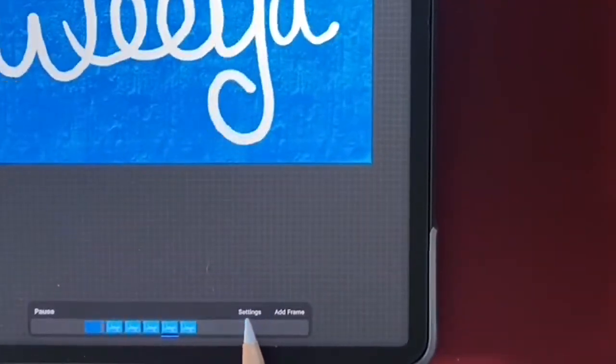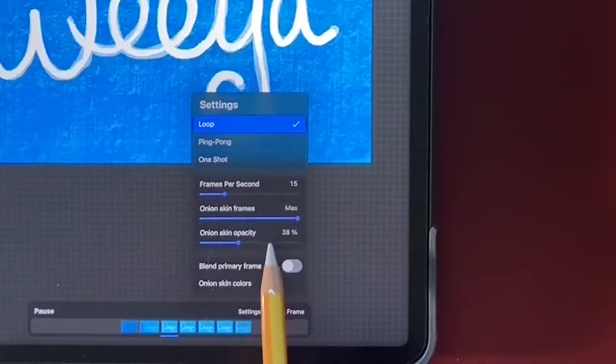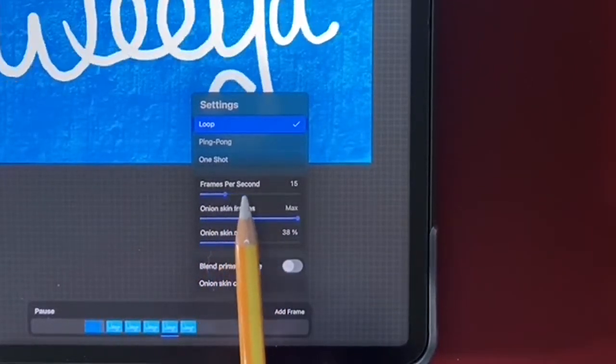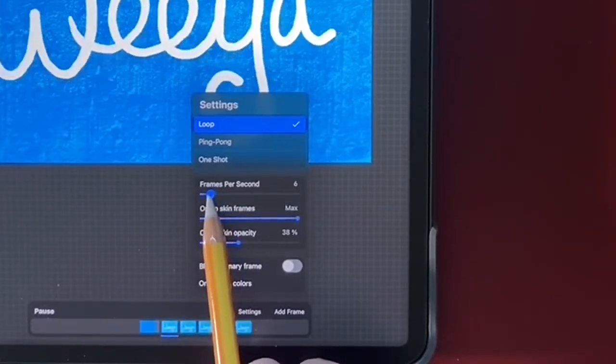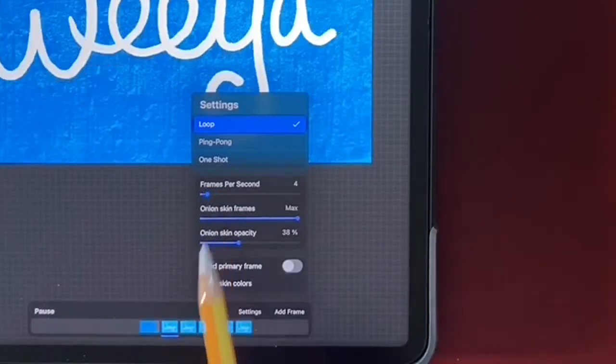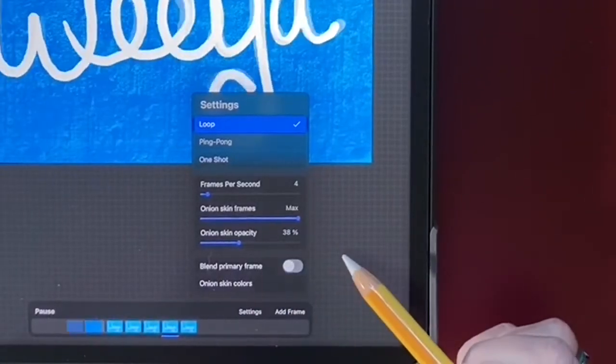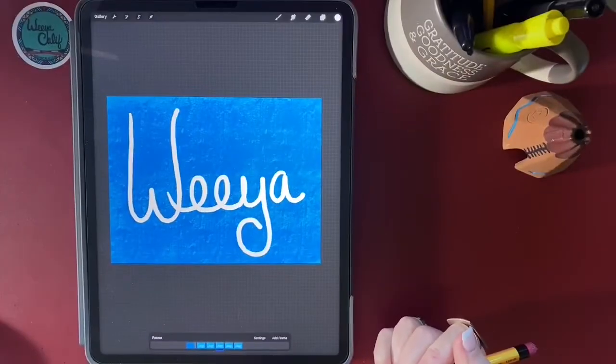So I'm going to come to settings. And I am going to come here where it says frames per second. And I'm going to slow it down a little bit. I'm going to go to about a 4. I think that looks really good. Now I'm ready to save it.